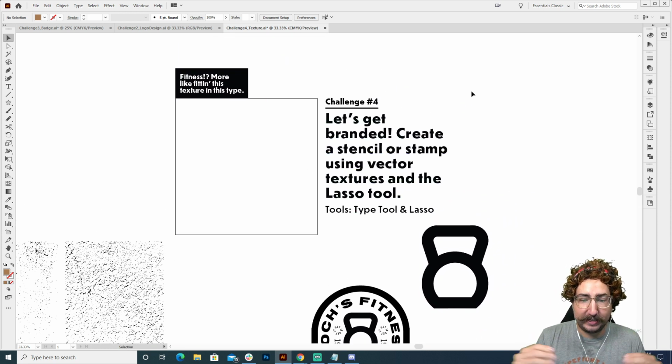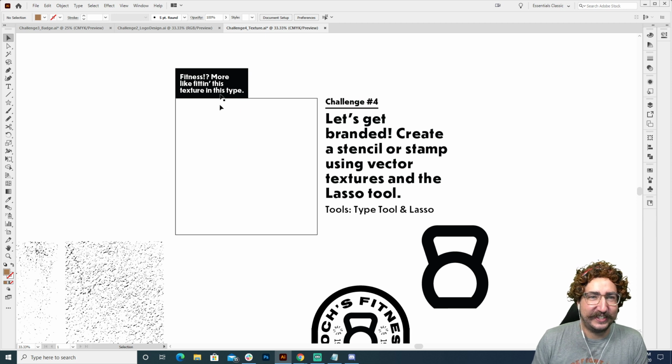Let's get branded. Create a stamp or stencil using vector textures and the Lasso tool. Lasso tool is one of my favorite tools. Not a lot of people know how to use it, so we'll learn today. Fitness, more like fitting this texture in this type. I'm sorry, this one's for me.